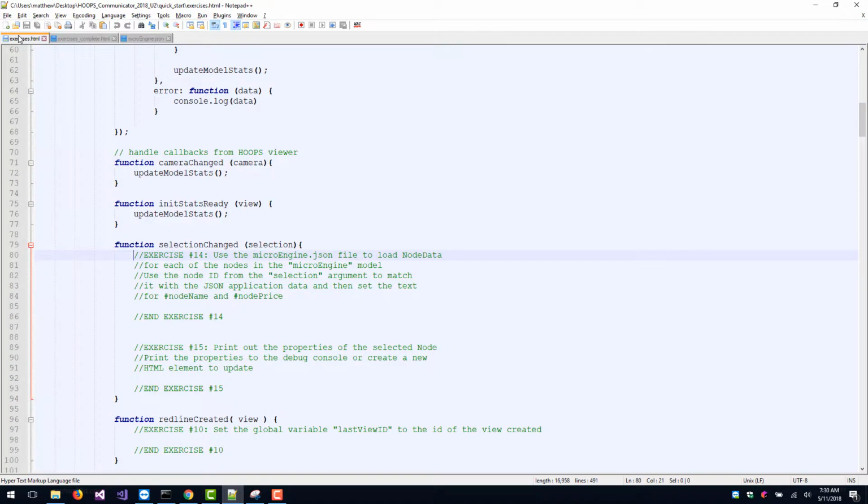For this exercise, we will start with an empty selection changed function. The selection parameter is a Communicator selection event object. You'll need to use the data contained in this object to make a request for the microengine JSON file.